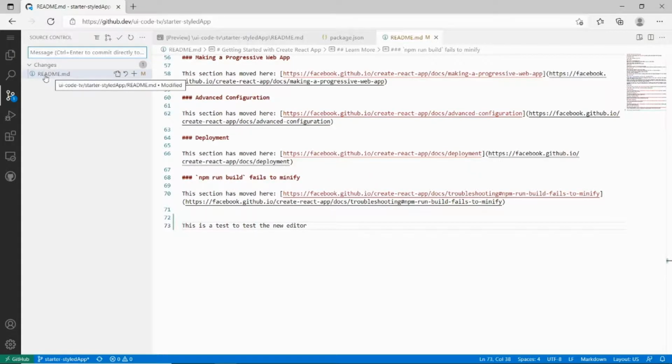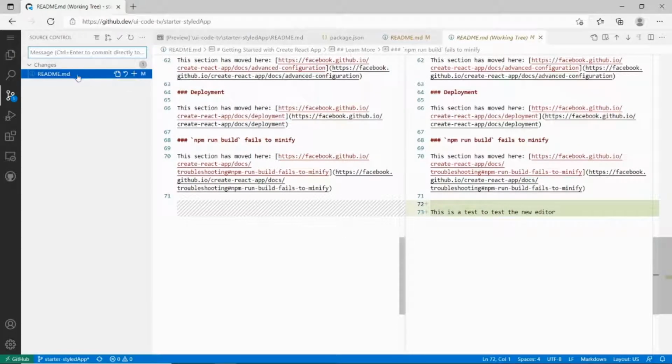So I've got the changes here. So what I need to do is do a commit. So if I go to the tick, that's the commit button, and I'll click on it, and I'll put in a message, first revision. Okay, then I'll click on the tick.